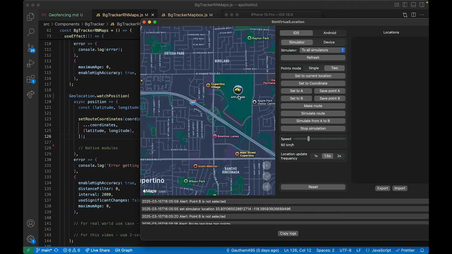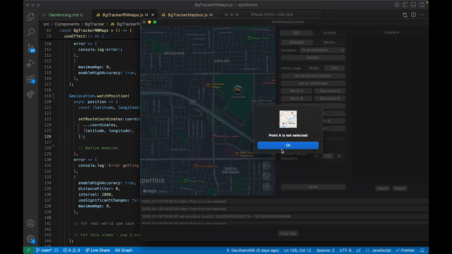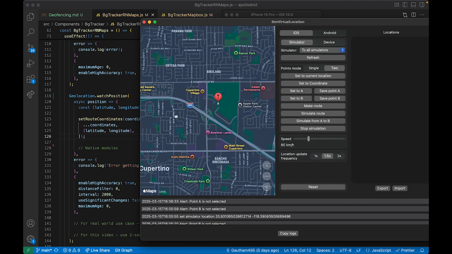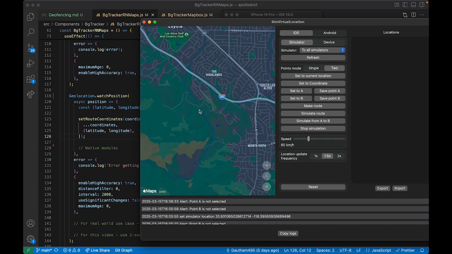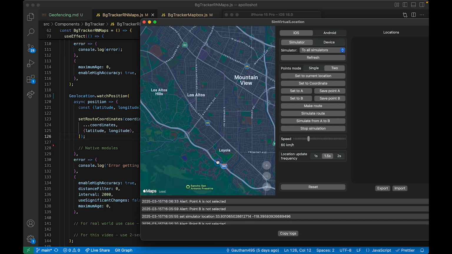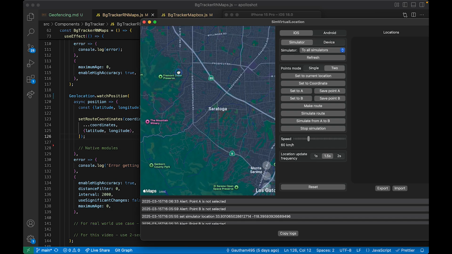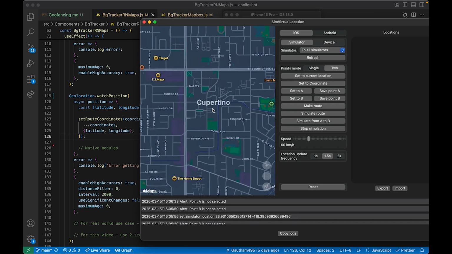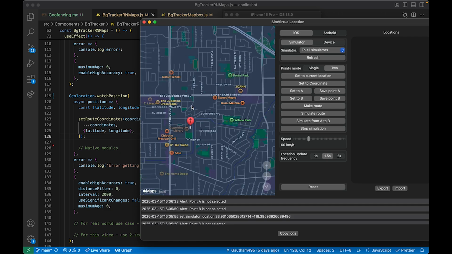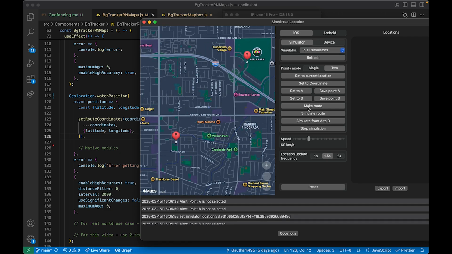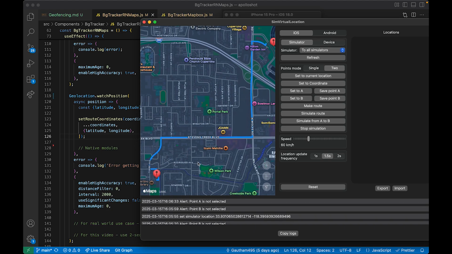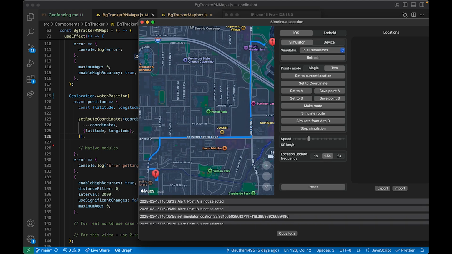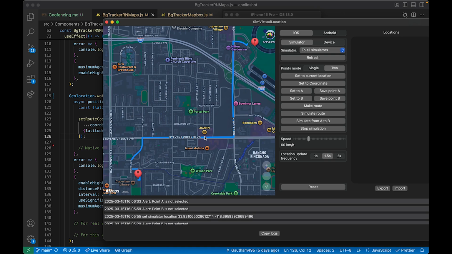So now what I'm going to do is use set to A. So A to, I think, Google's location somewhere here. Let's take, I'm just going to push it here. Now from A to B, I'm going to make a route. The route has been created, and then I'm going to simulate the route from that point to this point.